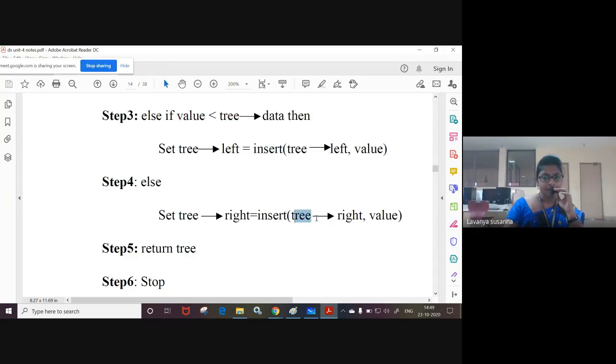Here tree of right means you are passing null. Remember, you are passing null and you are passing which value? Second value which you are going to insert. You need to return tree. Trace it out. You can understand. If you are not able to understand, in the next class, just ask me, I will explain.